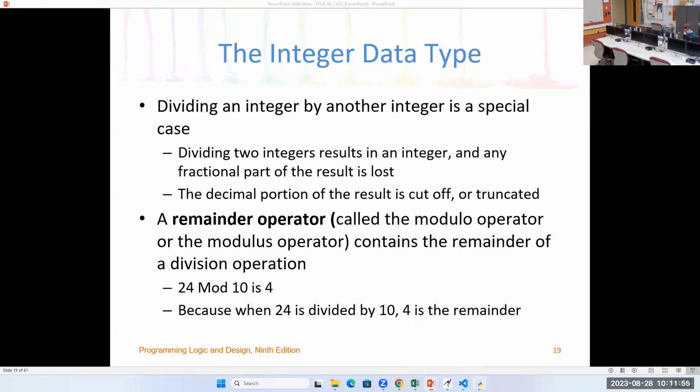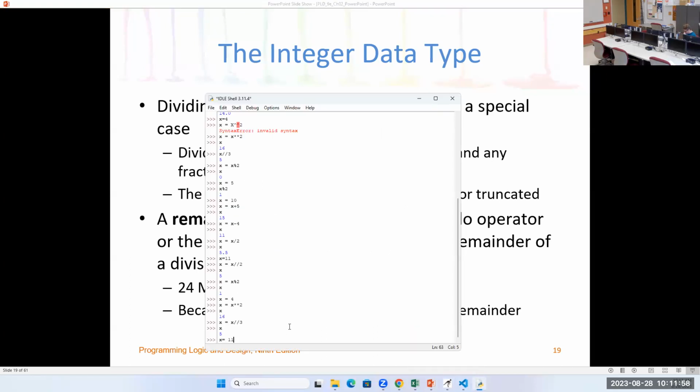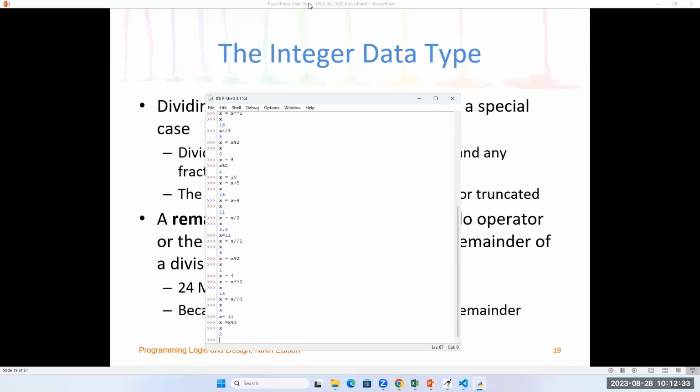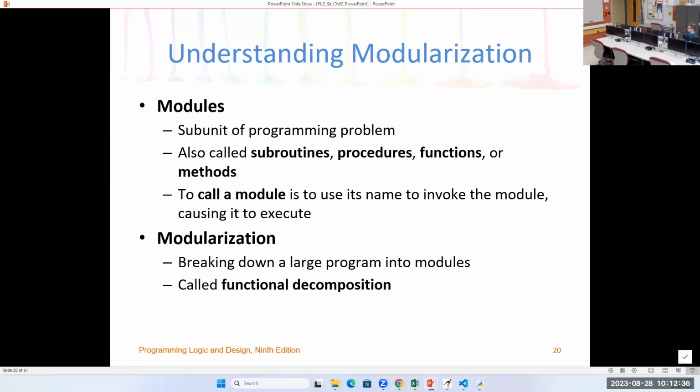Think about the case where x equals 11 and you have x modulo 3. What do you think the value is? If I have x as 11 and I modulo 3, what value do I get? The remainder only. 11 divided by 3, what's the remainder? Number 2. Yes, 11 divided by 3 leaves the remainder 2.